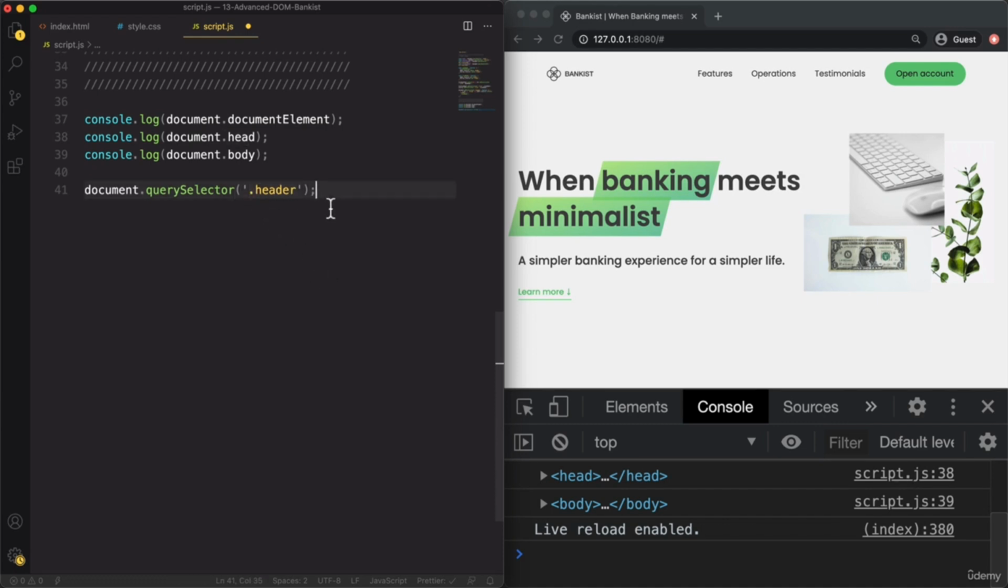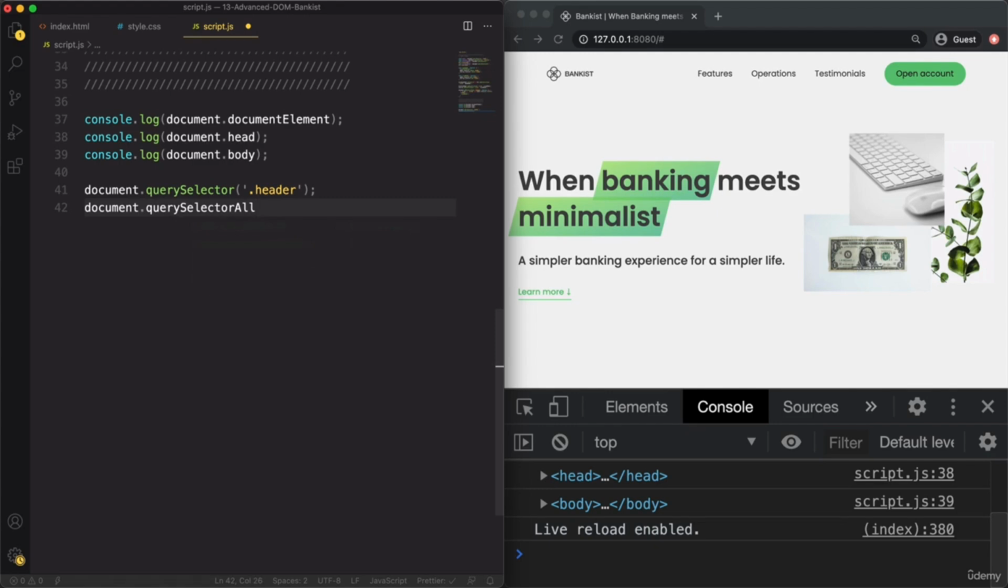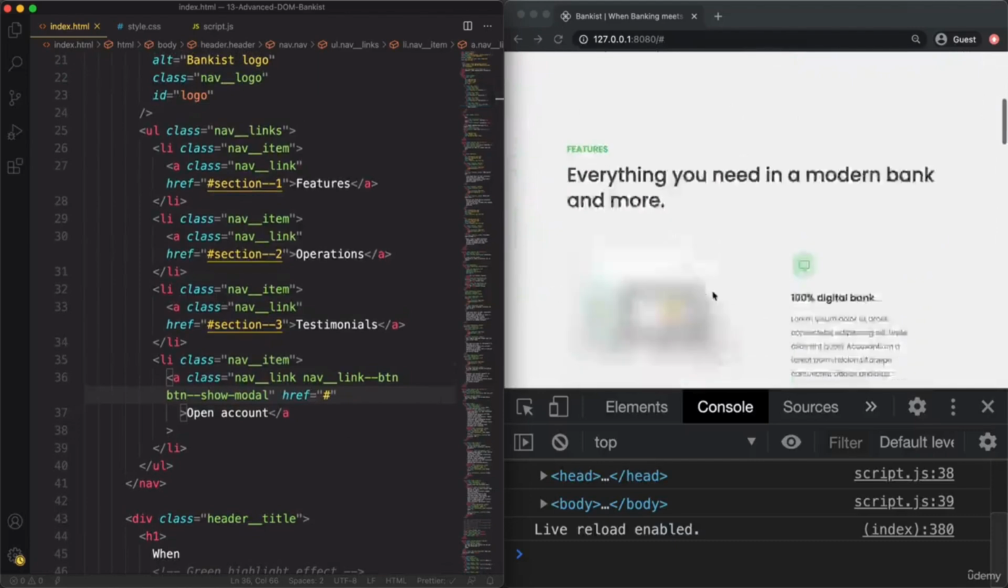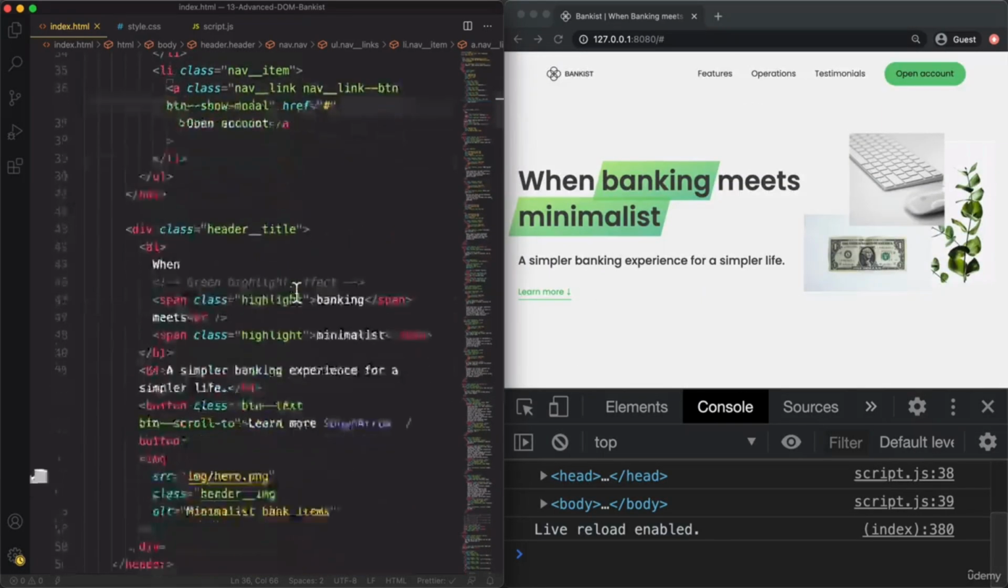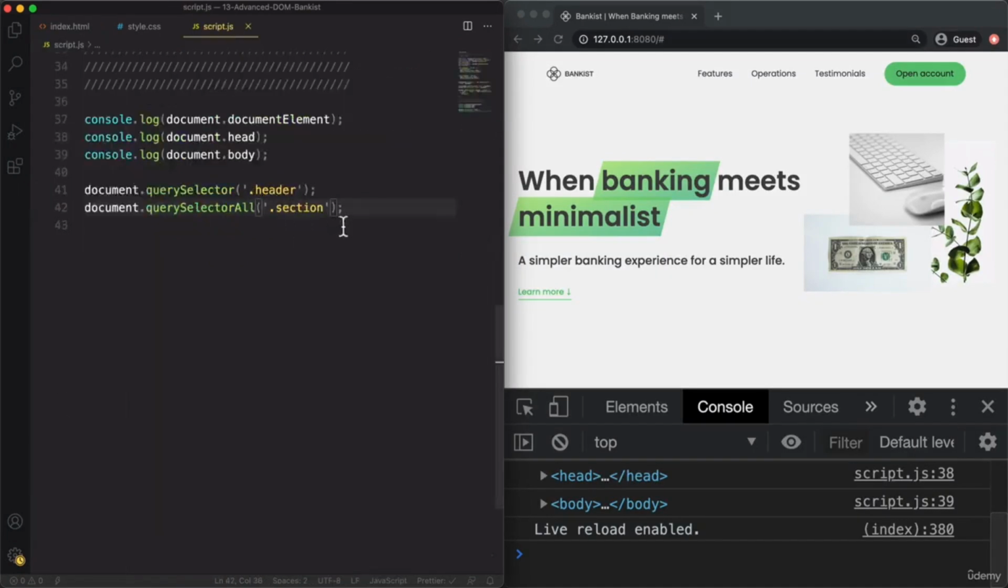Now, if we want to select multiple elements, then we should use document.querySelectorAll. So again, we already used this one. And so here on this page, we have multiple elements with the section class. So basically each of these here are a section with the class of section. Okay. And I will actually store this here in a variable because I want to show you something a little bit later.